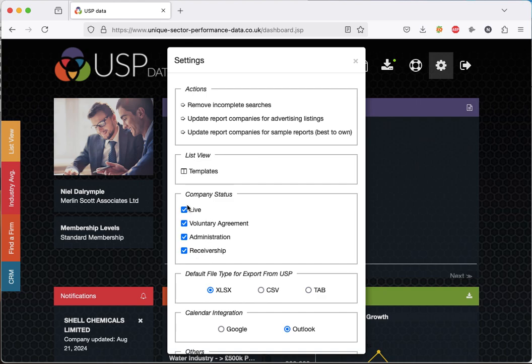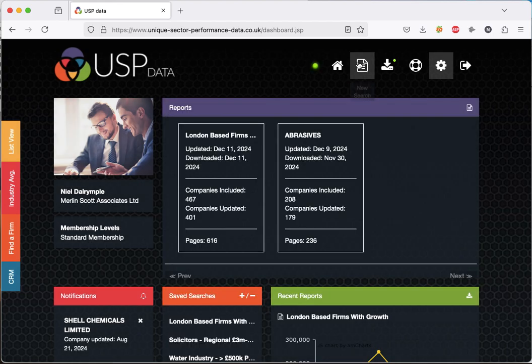The other thing to note on this is that you are looking at a selection of modes here for the various types of companies that you can be looking at, and the default is to look at everything, but it may be that you specifically do not want companies in administration or receivership. You just untick these, and that applies to everything that goes on in USP. Okay, so that's the first place you could get mailing lists.